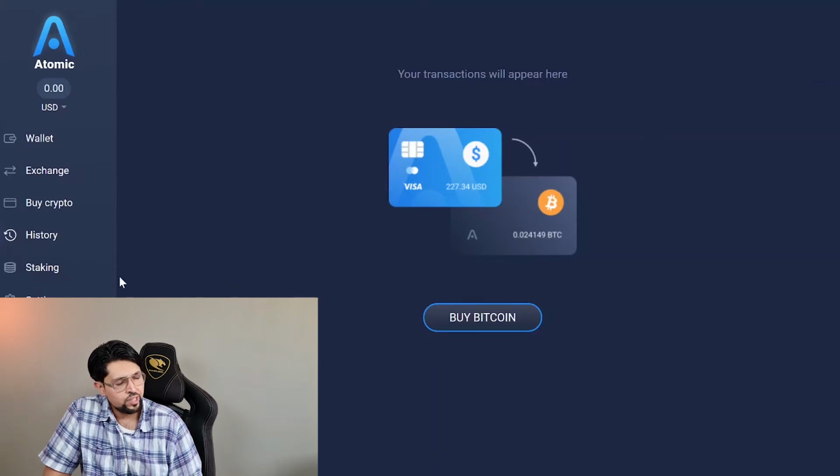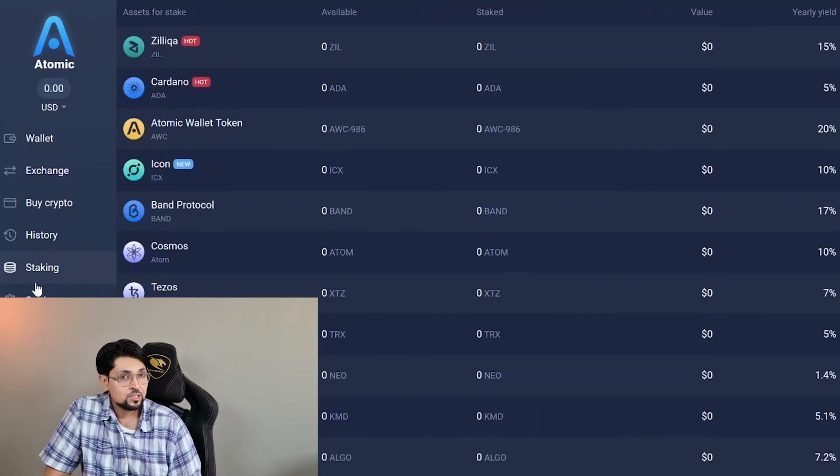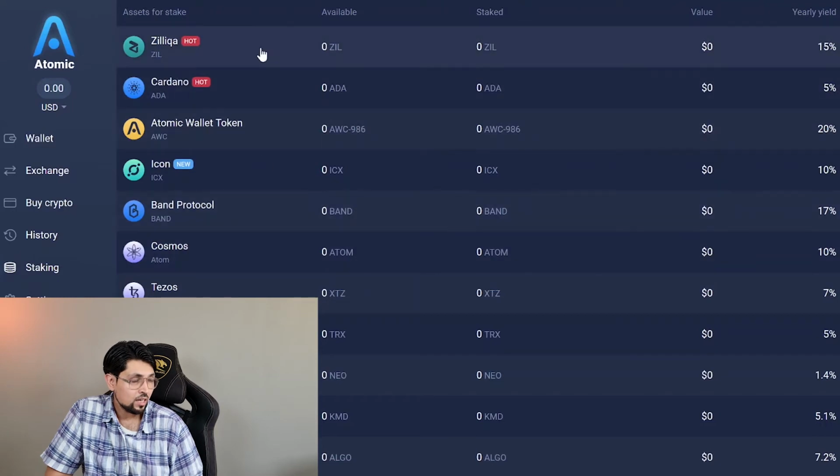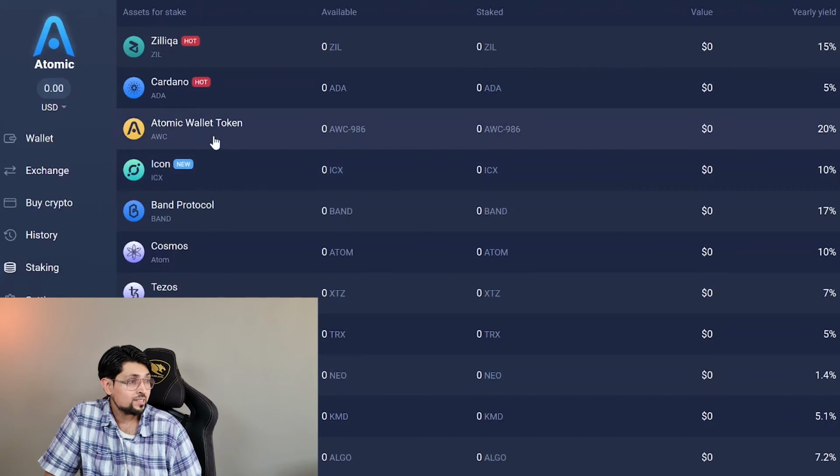Now this is a very good feature about Atomic Wallet, about staking. You can actually do the staking without going into the exchanges. And Cardano is a good one. You have Neo over here as well. Tron, Tezos is there, which is good. These are a couple of my favorite ones. Even Atomic Wallet does have its own token, and you get a yearly yield of 20%, which is a lot.